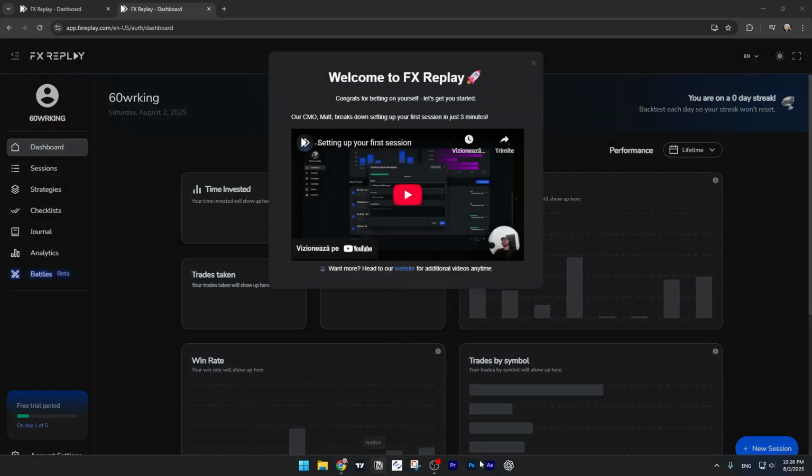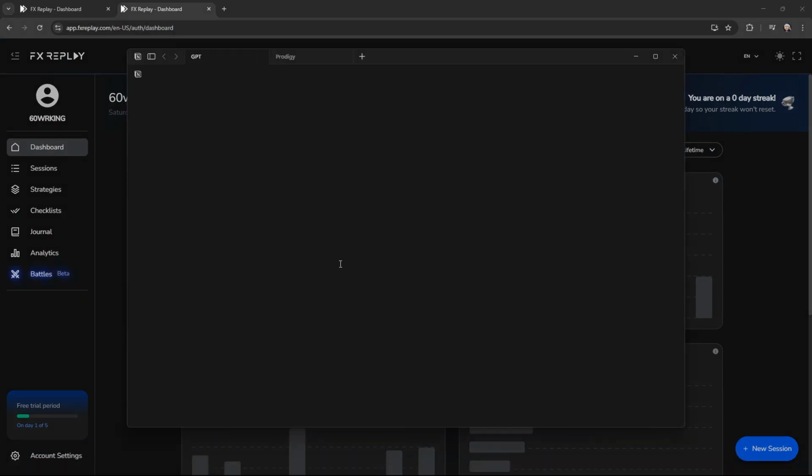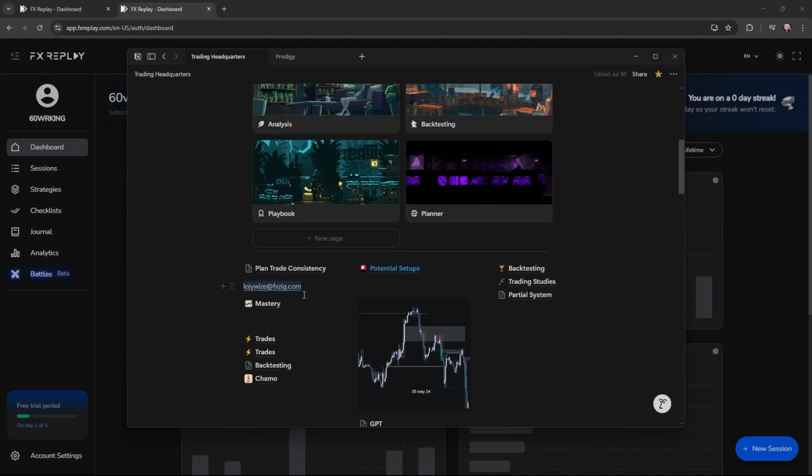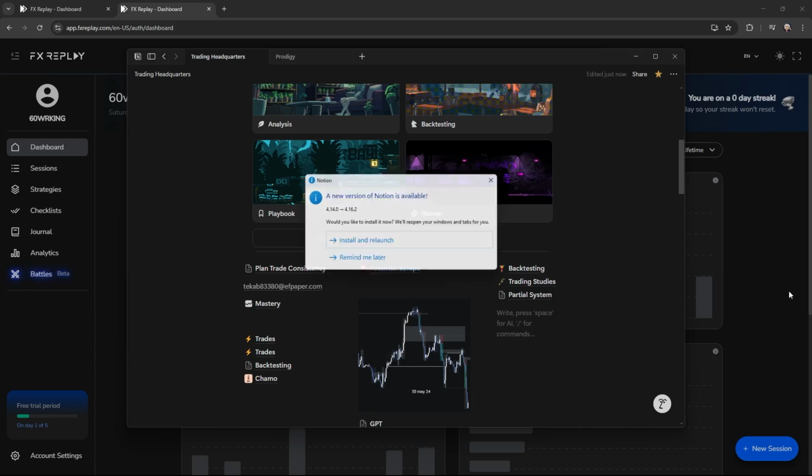Also, make sure you save the email somewhere. FX Replay sometimes randomly logs you out. What I do, which is kind of lazy, is come into my Notion and just place it in some place here. Just paste the email, and make sure you have it saved somewhere.